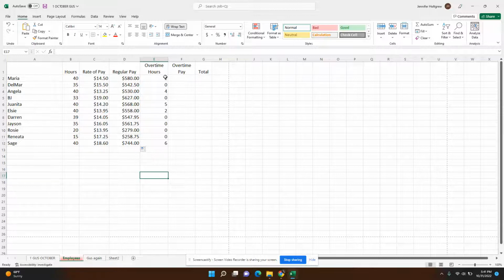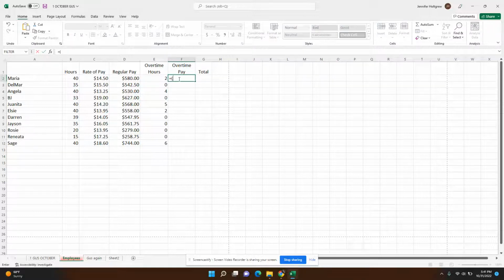Now we're going to figure overtime. For our purposes today, overtime is time and a half, which is pretty standard unless it's holiday pay or hazard pay. We're just going, Gus pays time and a half. So equals this number times 1.5. So the regular rate of pay times 1.5 is how much they are paid per hour of overtime. So we're going to do that times how many hours they work of overtime.